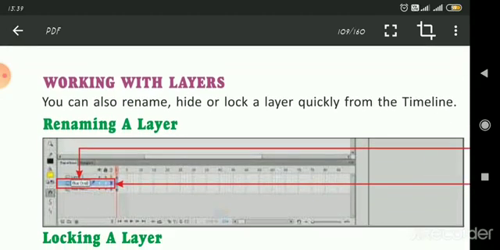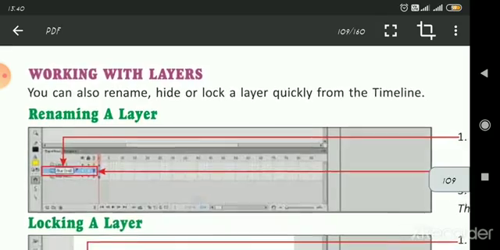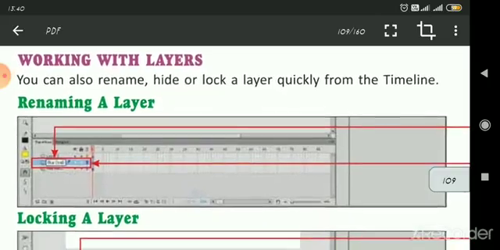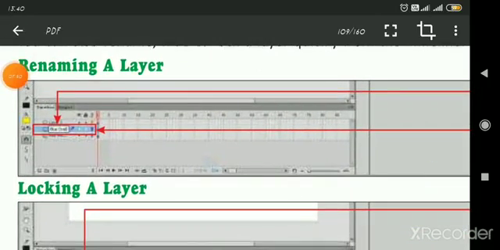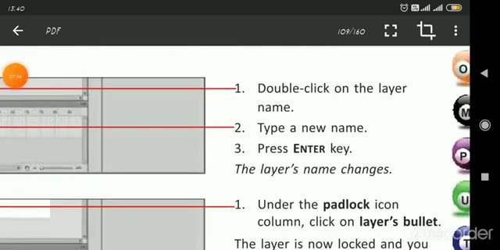Now, working with layers. How will you work with layers? You can rename, hide and lock a layer quickly from the timeline. These three things you can do. To rename a layer, double click on the layer name, type a new name and press the Enter key. The layer's name changes. It is the same process as right clicking: here you double click, then take Rename, write the new name and press Enter.